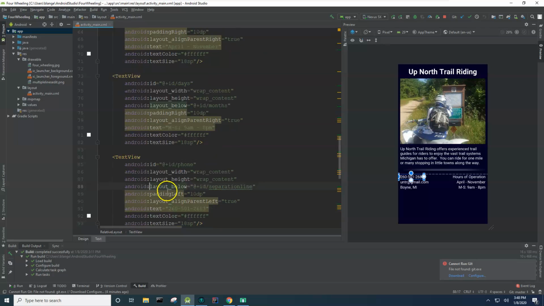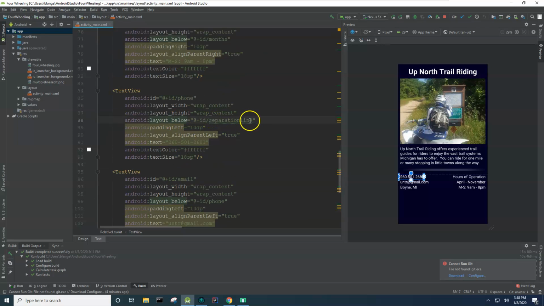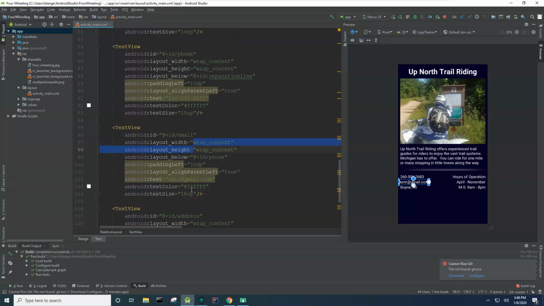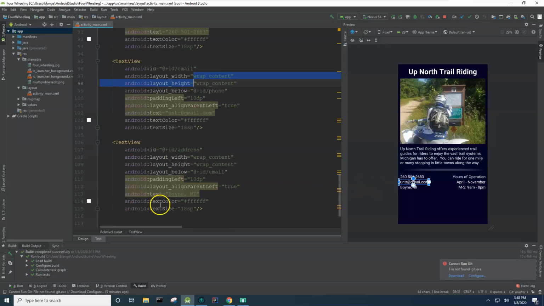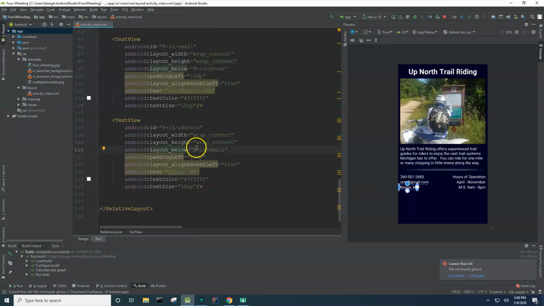And then jumping over to the left here, again, I have it being a relative layout below my separation line, but then I have it aligned to the left side, and I equaled it true because, yes, I wanted it aligned to the left side. Here is my text for my email, and then for my address in Boyne Mountain. Again, this is made up, but this is my app that I have created. So you can see how things are here.